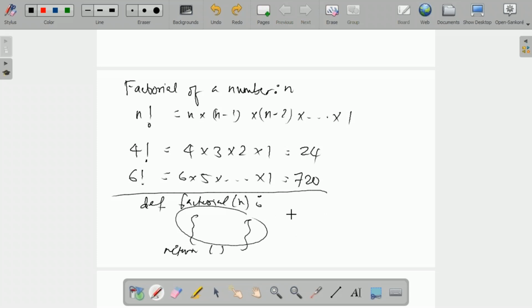We've discussed 2 different types of loop in class. One was the for loop and one was the while loop. So you can use either of these and try and write a function to compute the factorial.